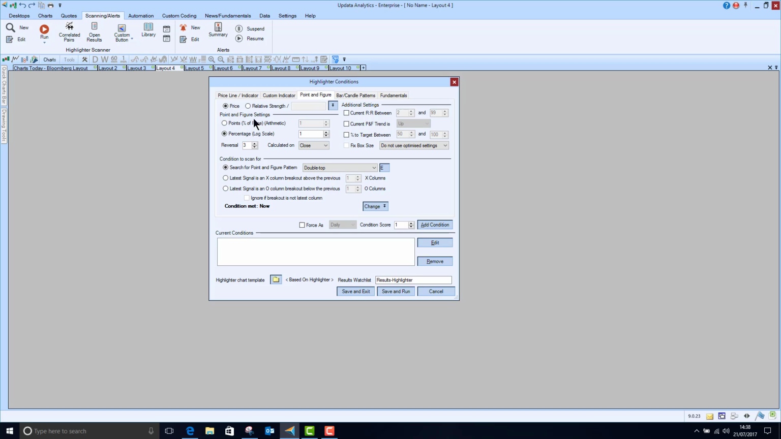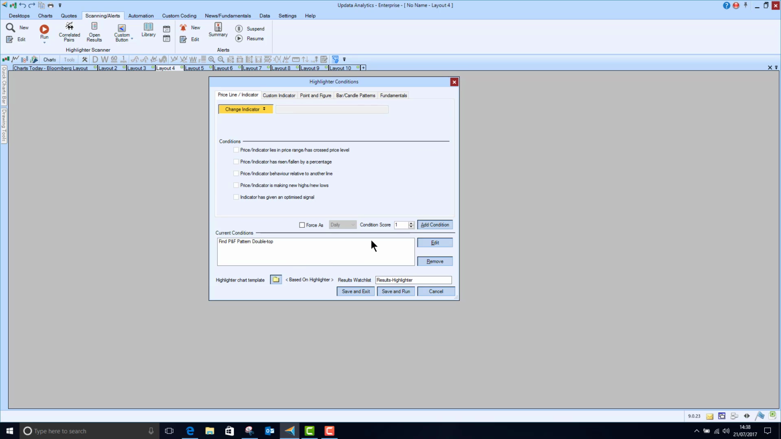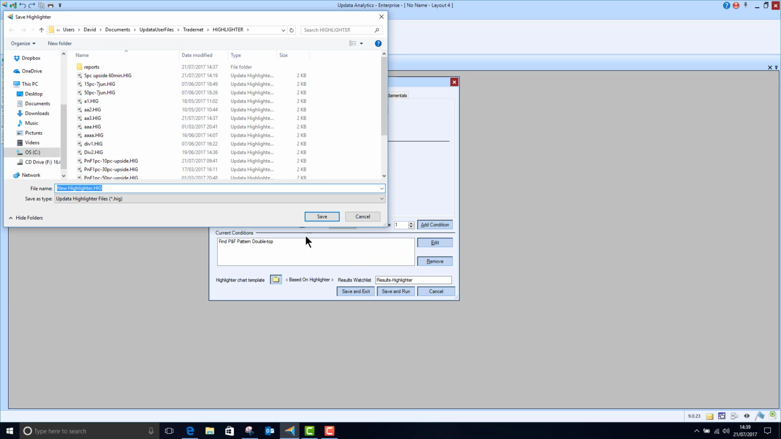If we start with point and figure, I'm looking for log scale point and figure. Log scale charts are very complex on a point and figure chart, and what we're looking for is the trend is up, and I'm going to specify 30% upside. So what we're looking for is a double top breakout where the trend is up and 30% upside. Now I add that condition. I could add another condition. I can keep adding conditions as I wish, but I'm going to save and run this scan. I'm going to call it 30% upside on Nasdaq.